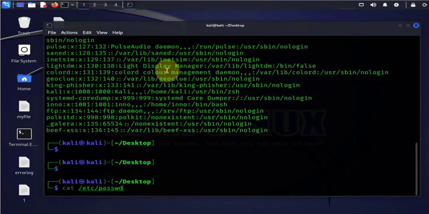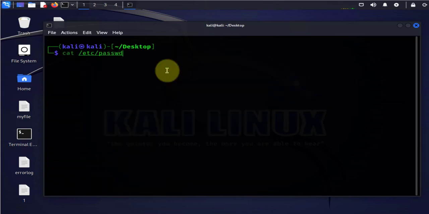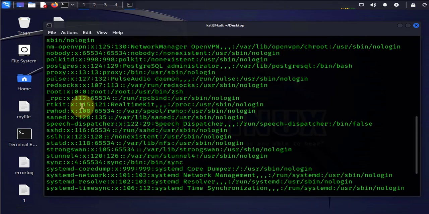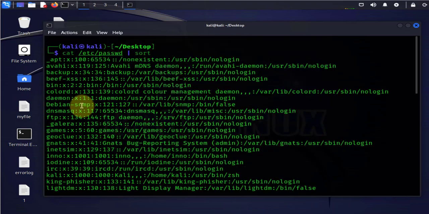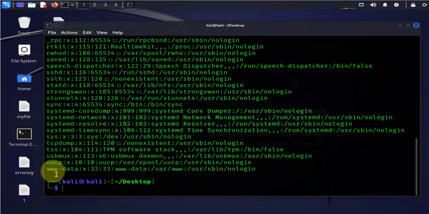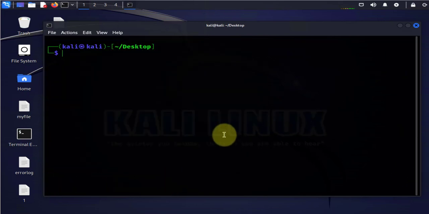Let's say I want to sort this output. What I can do is take this output and send it as input to the sort command, and then press enter. As you can see here, everything has been sorted, starting from A, B, C and going all the way to W. With this pipe symbol, we can pipe as many times as you want.